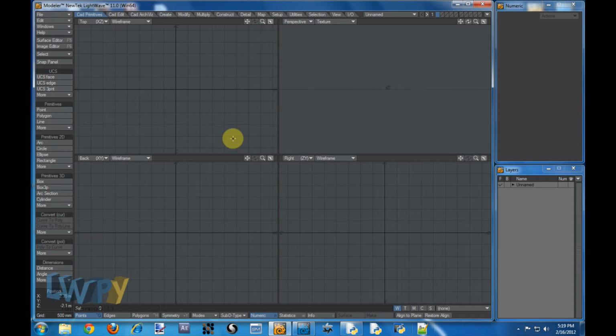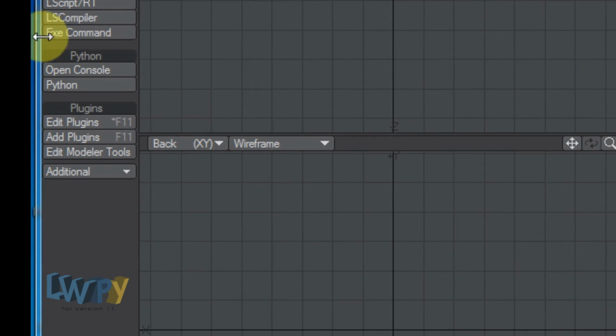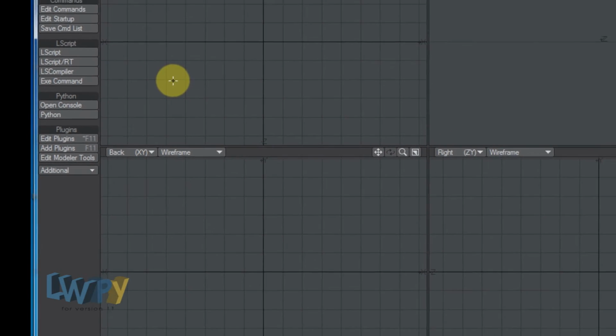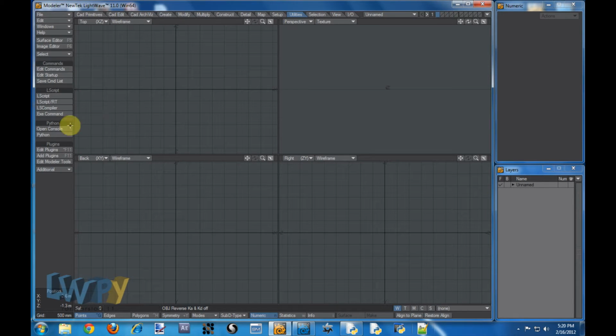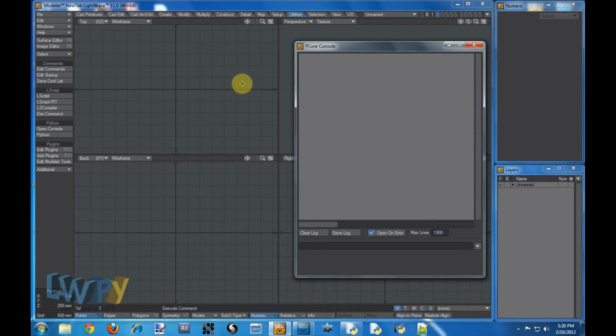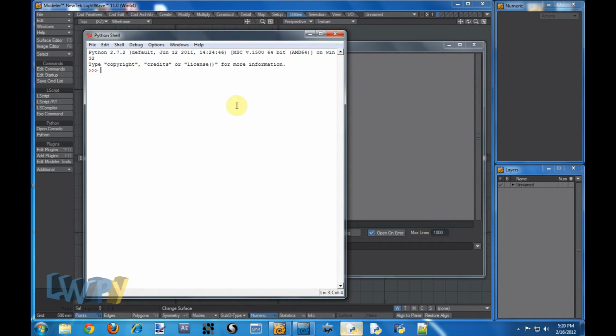So let's look at how we use Python in Lightwave. Go to the Utilities tab in either Layout or Modeler. We're going to stick with Modeler for now. Utilities, and over here on the Python section, we've got two buttons. We've got Open Console and Python. The Python button will just run a saved .py file and will probably be where you use Python the most. The console button opens the pcore window. Let's do that. There we go. And lets you enter Python code just like you would in, say, IDLE or any other Python interpreter.